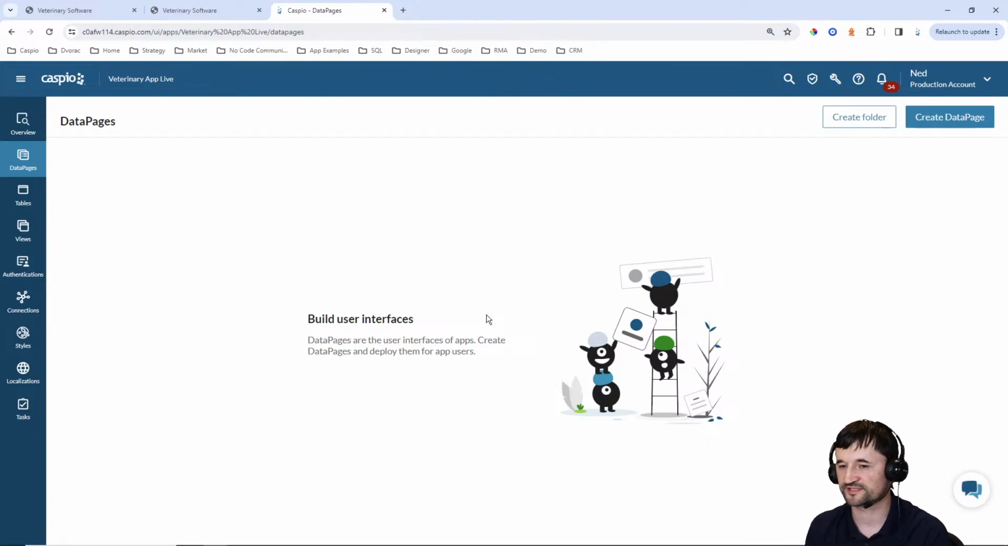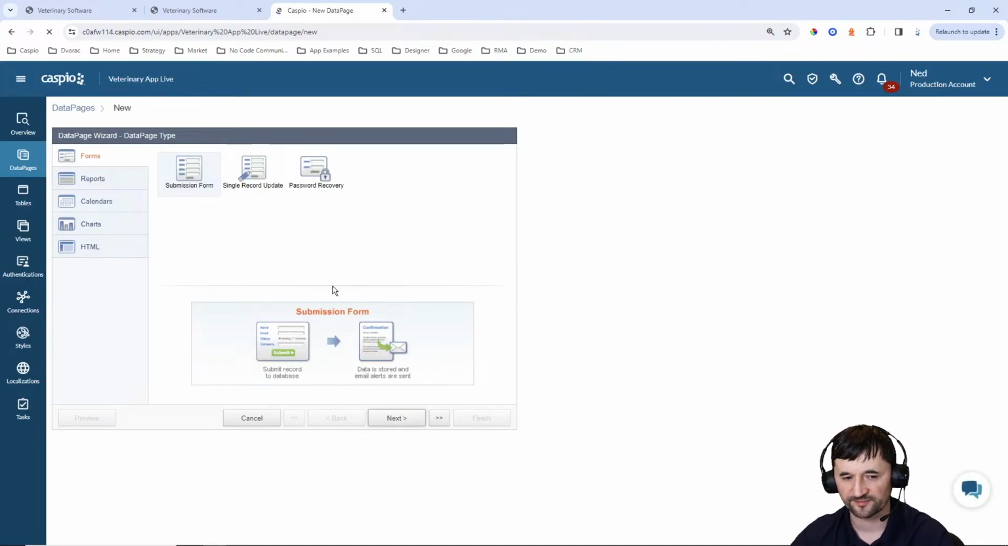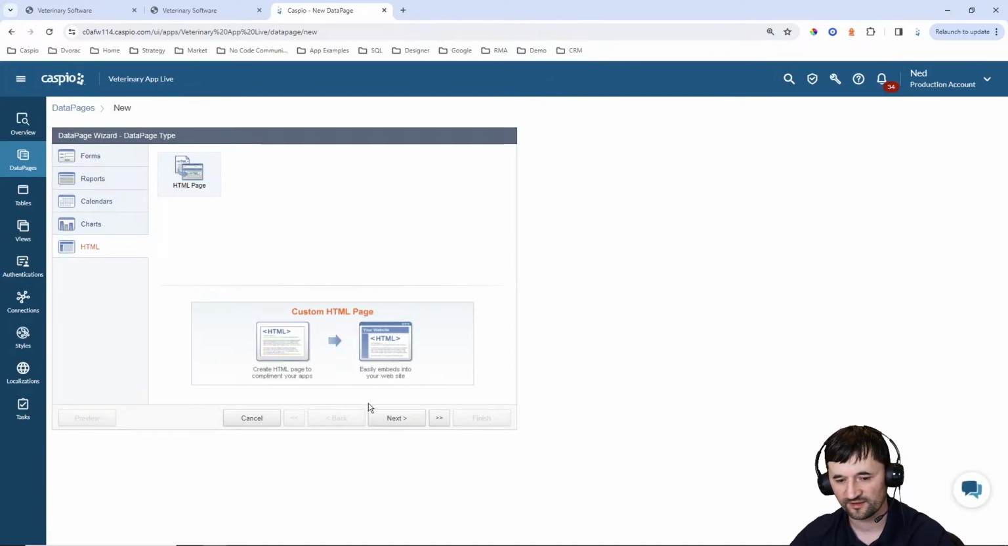Okay, so if you're doing some kind of a redirect, or if you're doing it based on the role, you could have a single login screen that takes the user to a different URL based on the role. Or in this case, we only have a single role, which is anybody from that office can log in. We're going to create a very simple login screen. And for that, we're going to use an HTML data page. Okay, and we're going to hit next.